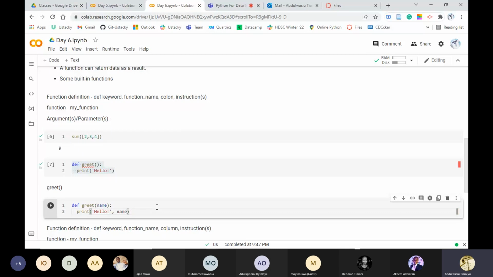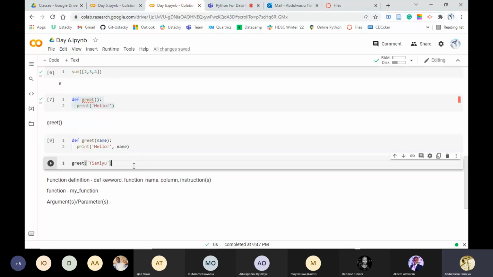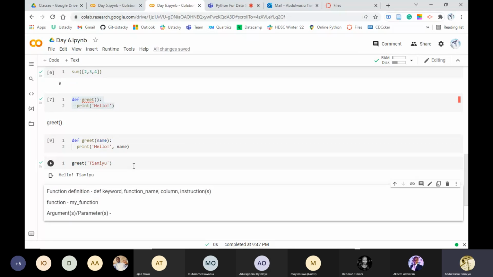I define the function now. Let me call the function. What I include is just one parameter. It's a single parameter. You can see this red line. It's telling me that what I just wrote is not complete yet. I need to include this parameter. So I'm going to put in the name. So I put greet, then I put the parameter. You can see, hello, and the name.